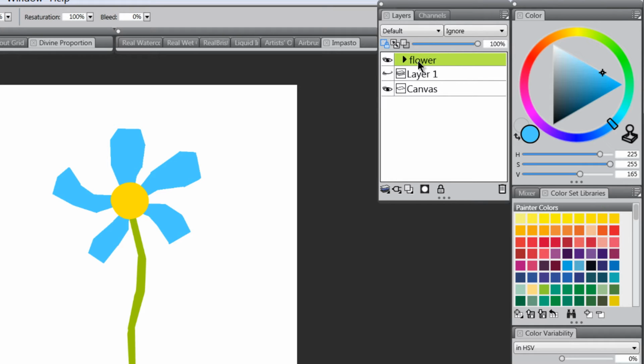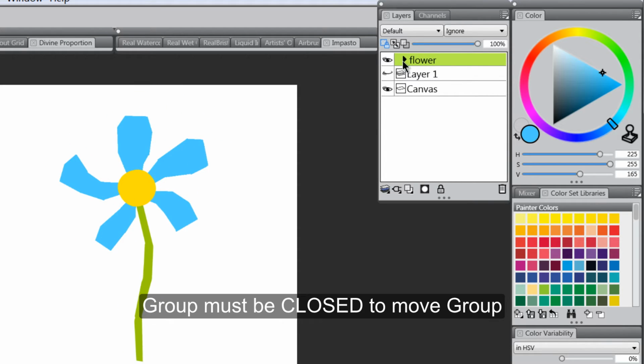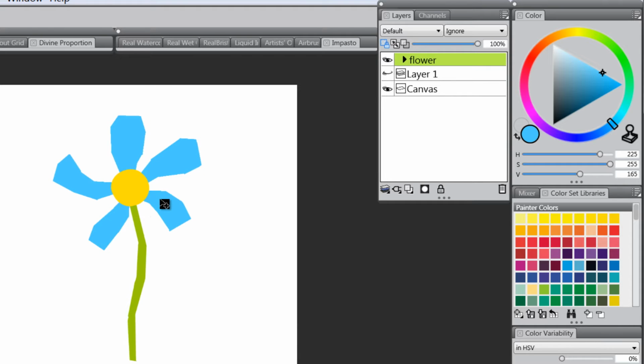Call our group flower, and the trick to this is there's a little triangle that expands and collapses your layers here. If you have it expanded where you can see all your layers, if you try to move your group, it won't go anywhere. The only way you can get it to move is you have to collapse the group like this. I don't mean flatten the layers, I don't mean collapse all the layers, I just mean close this little triangle. And then with that group selected, now you can move the group. So it just has to be closed for this to work. And I can move my flower where I want.